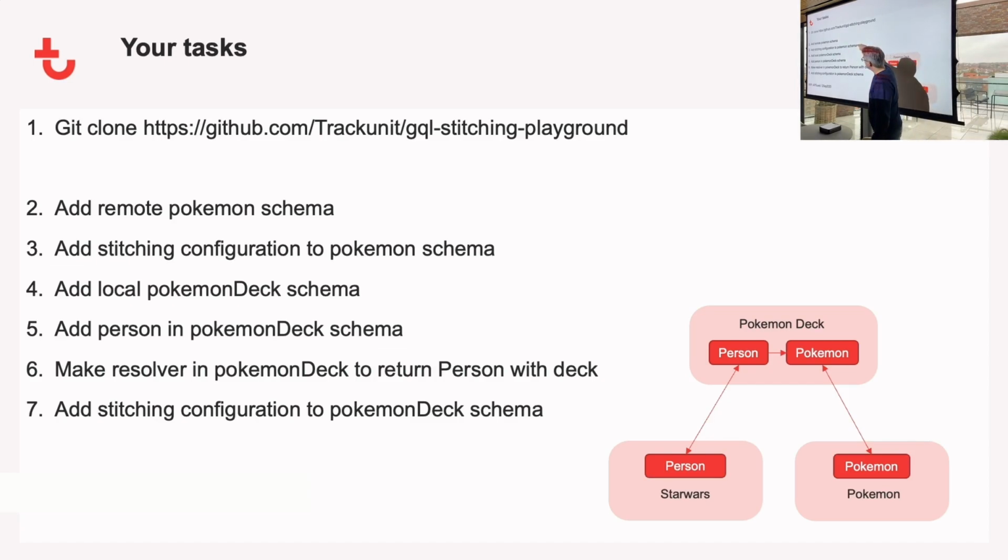Then you're going to add a schema configuration to that Pokemon schema that we're going to use later on, because we need the Pokemon to be able to be stitched in. And then we'll start building the Pokemon deck. And this is why you need the type GraphQL, just like the ice cream. So you're going to look at the ice cream example, copy that, and make sure that we can build the Pokemon deck where it has a person that links to a Pokemon.